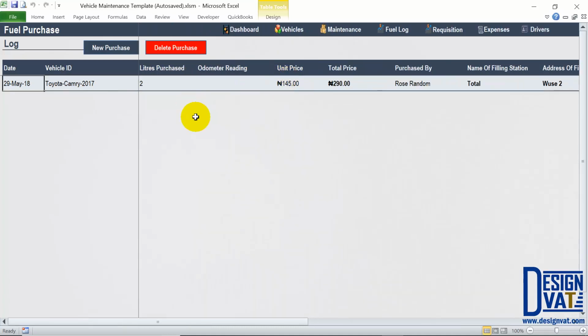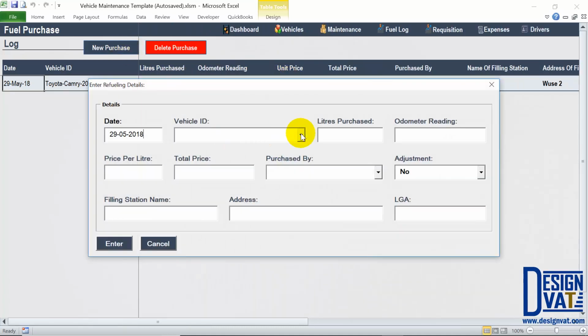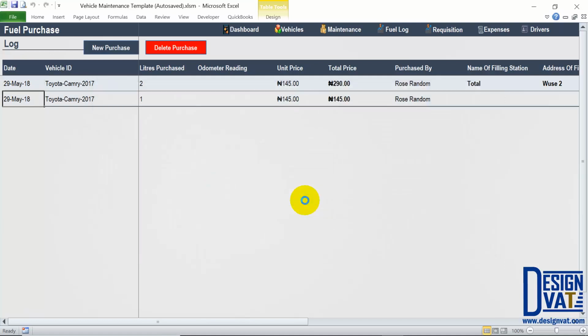I'm going to do the same for the second car. Click on new purchase. I'm going to select the new car. I'm going to buy only 1 liter. It's going to be the same price. It's going to be purchased by the same person. And I'm just going to leave the filling station blank. Can I? Yes, and it accepts it there. So these are the two transactions. So that's how you keep adding whenever you buy fuel.